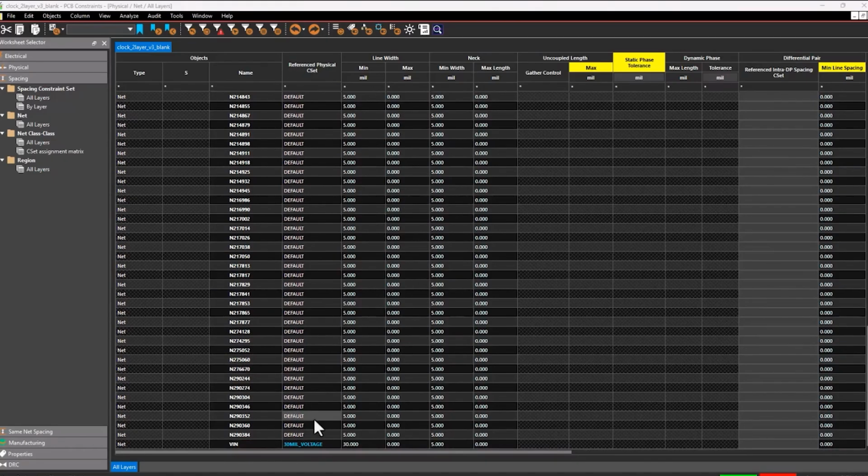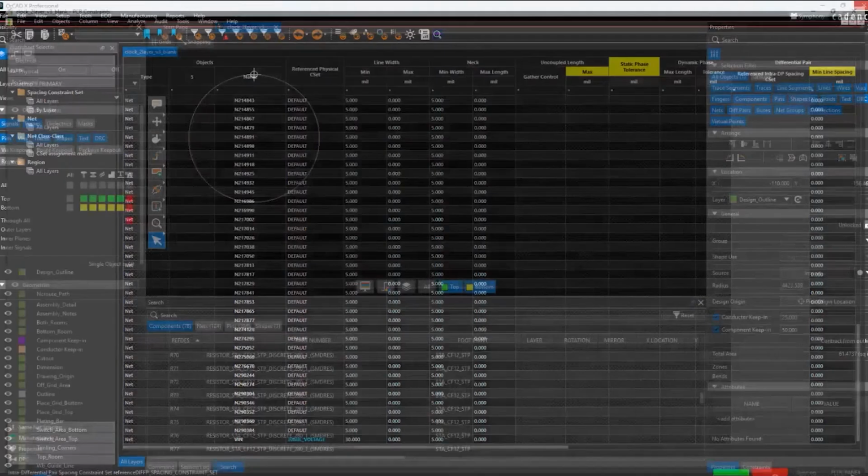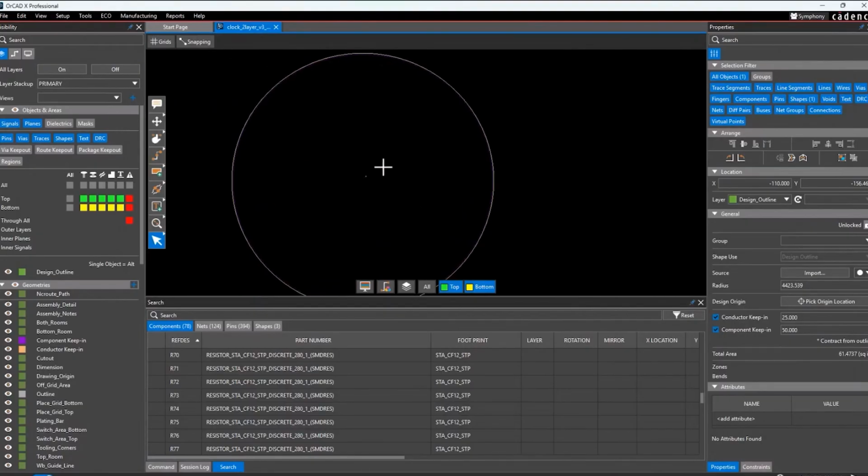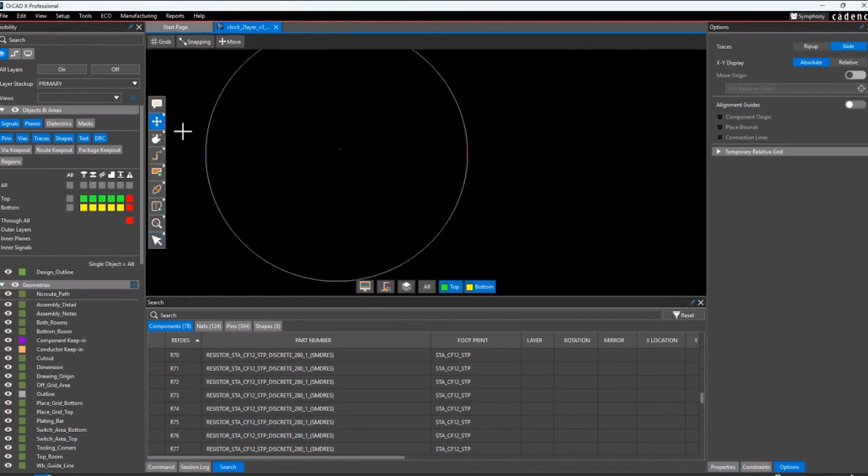But now if I route any component with this trace involved, it'll route accordingly to 30 mils. And so everything else is currently at 5. So I can get out of here and I'm gonna move this a little bit.